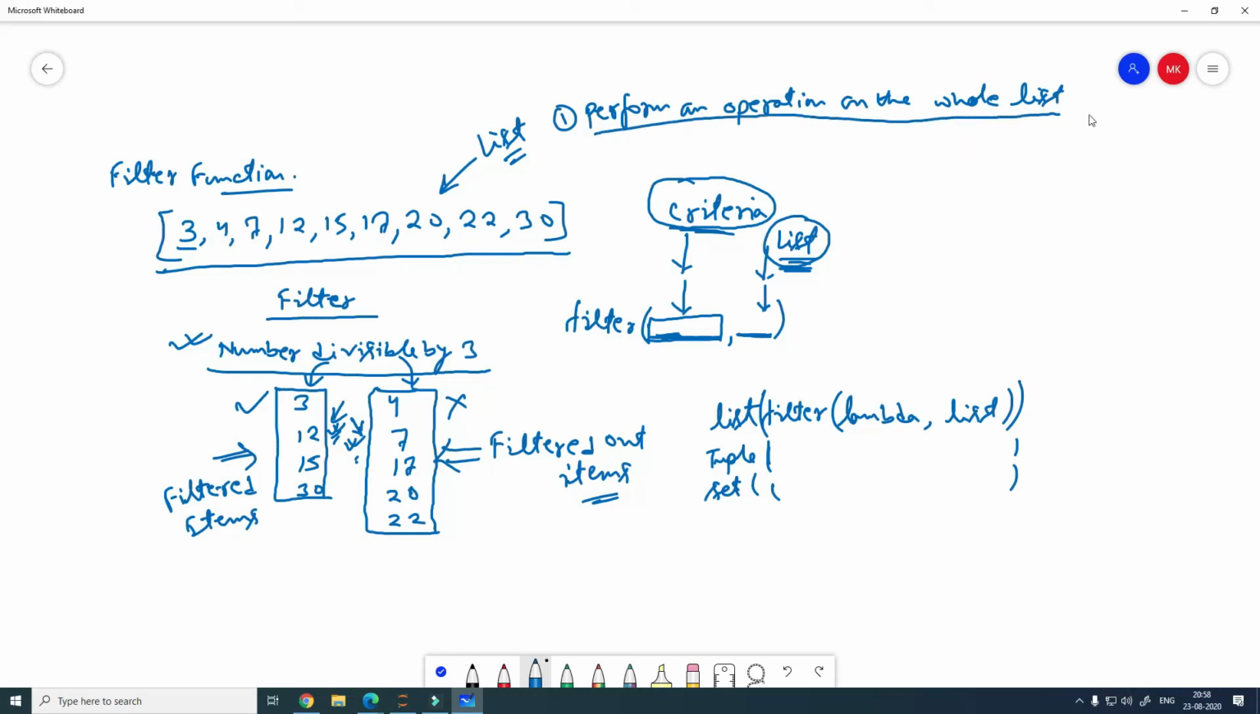Now, what could that operation be? This operation could be plus 5. This operation could be times 2. This operation could be square, right? This operation could be square root. This operation could be cube root, right? It could be divide by 10. It could be anything, right?